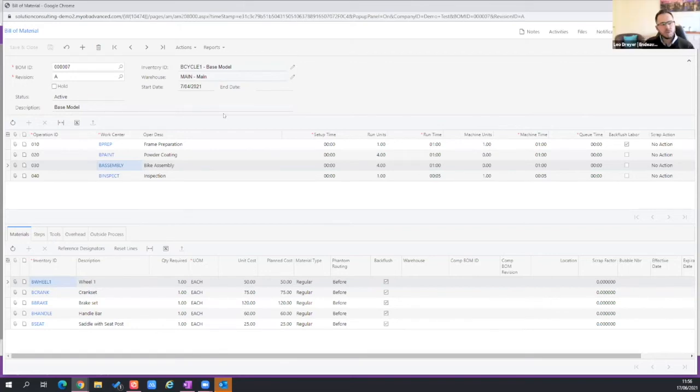So if you've got multiple revisions, would you be able to create a production order for any one of those? Yes, correct. As long as it's active, yes, but you can also make multiple revisions inactive or archive them as well.